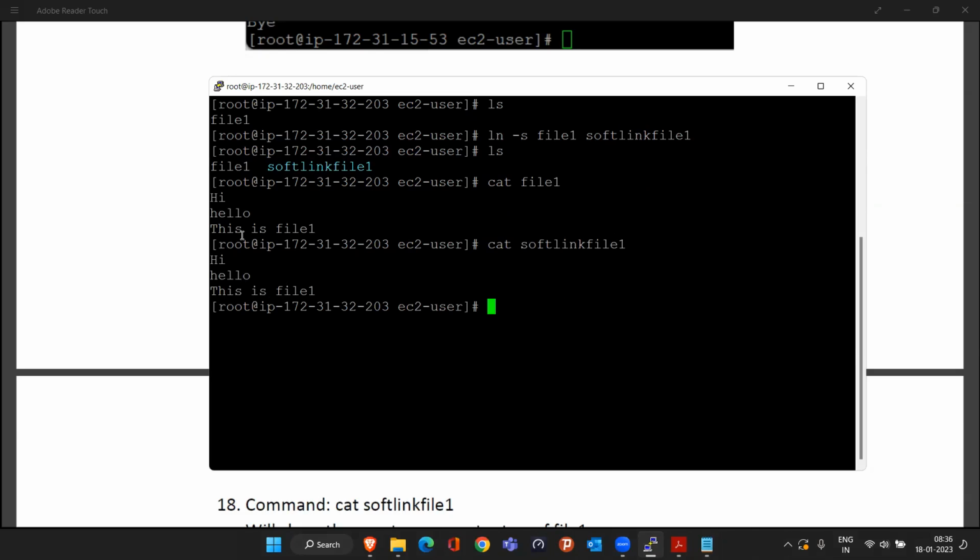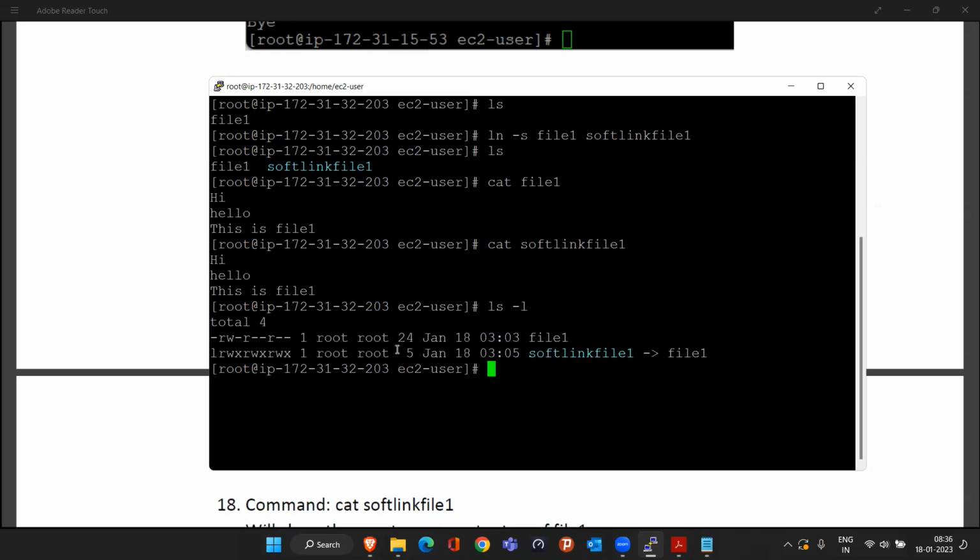That means they are showing us the exact same content that is present in file1. If I do ls -l, what will happen? In the case of file1, they are showing that this is a file, and that's why it started with a dash. But in the case of the soft link, they are saying I am starting with l. l is for link. That means it is a link, not a file. And that's why whenever somebody opens me, I will transfer your traffic to file1. So basically they are reading the data from file1.